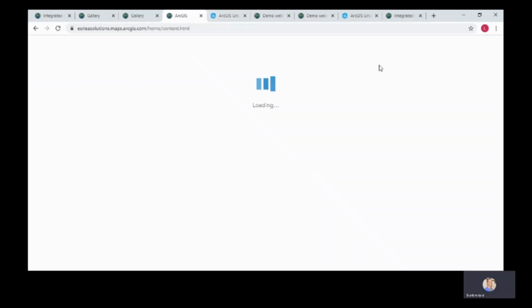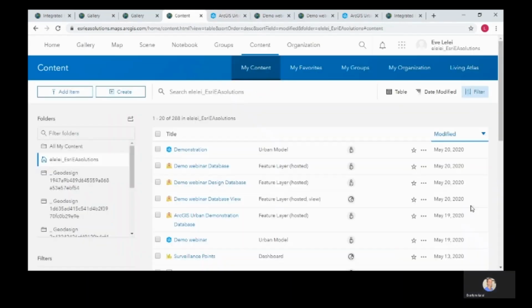So when we create the urban model, remember I mentioned the three components that come with the urban model. So I come back to my content. Once we are done creating an urban model, we'll have a database, we'll have a design database, and we'll have the database view, which will be mainly used for the data view bit of ArcGIS Urban.